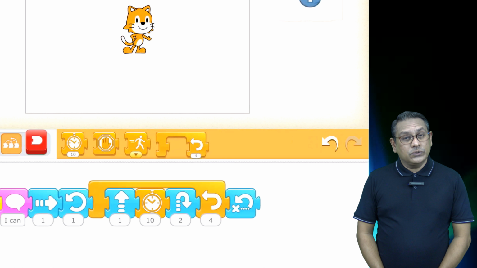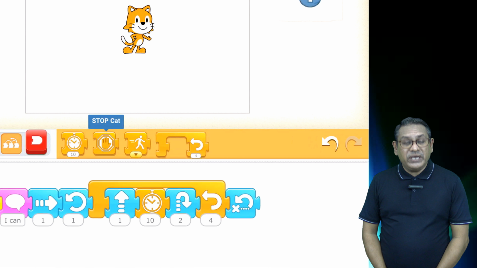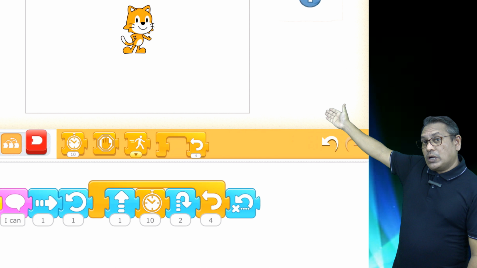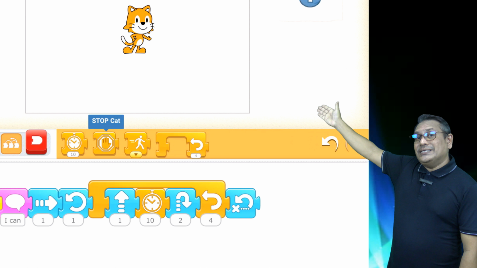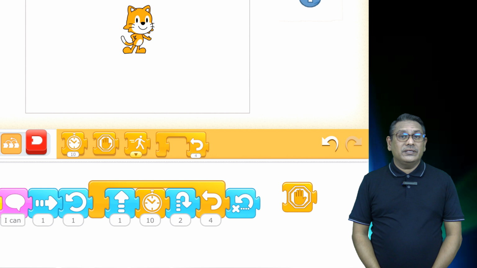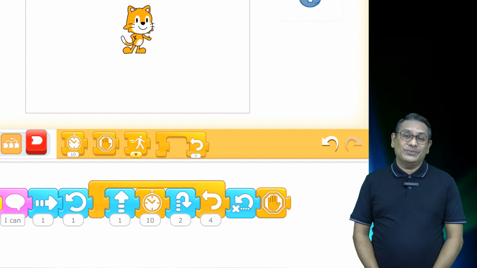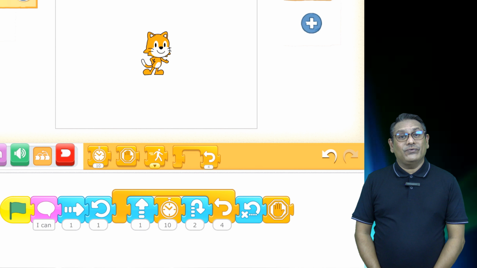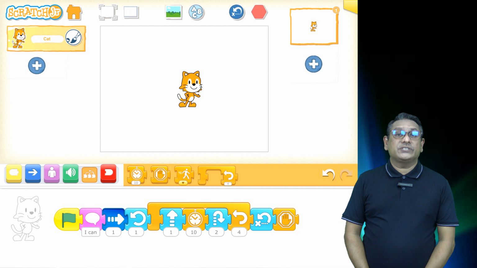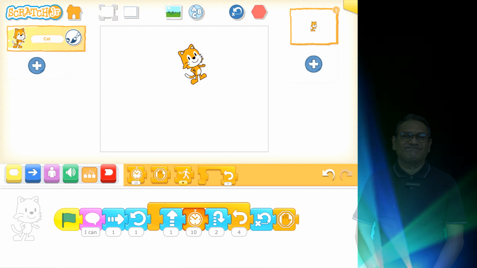The stop control block will actually stop all of the character's animation script. Now tap on the stop control block, drag it into your script area, and insert the stop control block right after the go home motion block. Now run your animation. You will see that animation will stop right after the go home motion blocks.